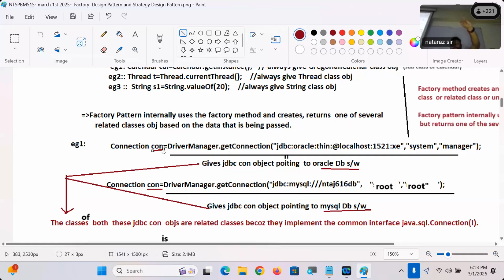Factory pattern returns one of the several related class objects based on the data that is passed. It is returning a connection object for Oracle. It is returning a connection object for MySQL. Both connection object classes are implementing the common Connection interface or not, guys? Super.